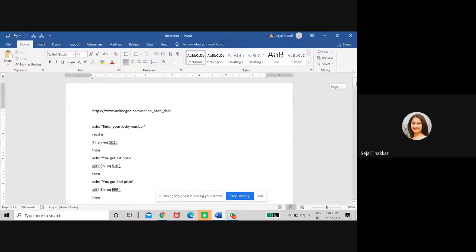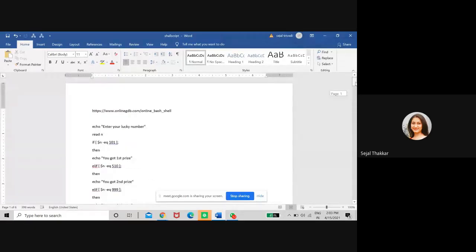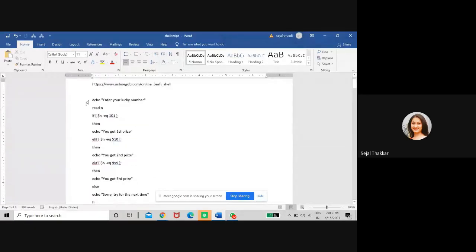The same practical you can write using the switch case also. Enter your lucky number, read it, and then you take case $n in. 101 is your first case, then you can say that you got the first prize. 510 is the next case, you got the second prize. 99 is the third case, you got the third prize. And if none of the conditions is true, then you have to take star and a bracket. So echo, sorry, you can try the next time. If will end with the fi.